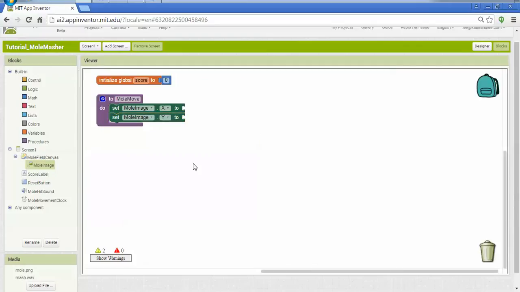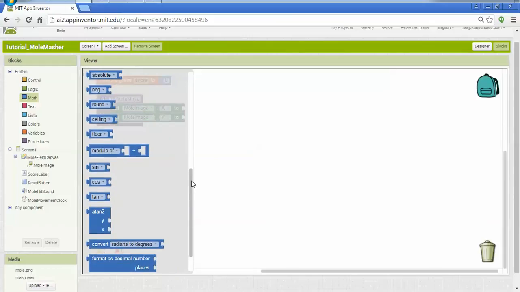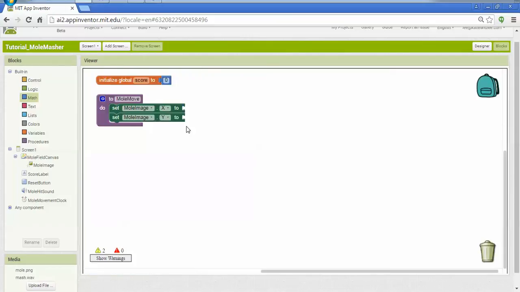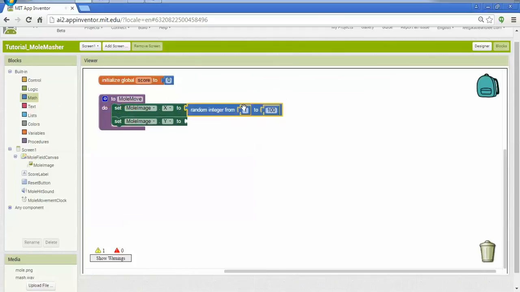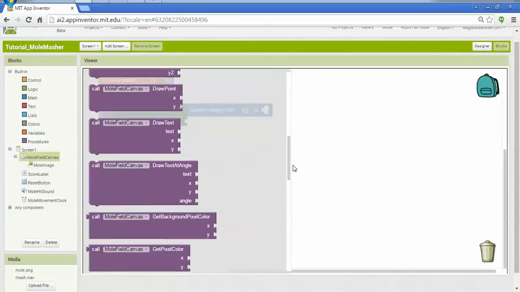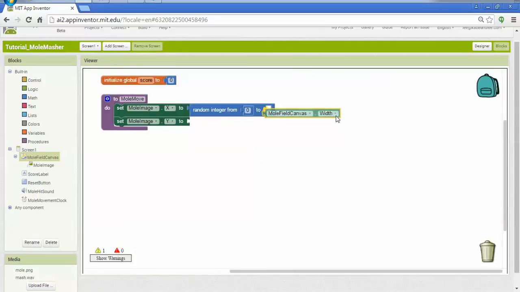So I want to use a random value that spans from the left side of the screen to the right side of the screen. So I'm going to go to math, and there's conveniently a random integer block. And I'll say that I want it to go from 0 to the width of the screen. And I can get the width dynamically by looking at the mole field canvas and grabbing the width property.